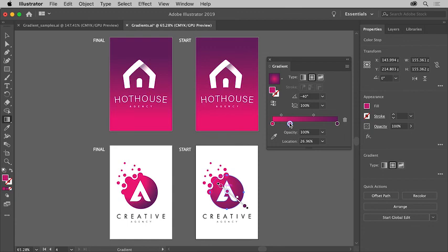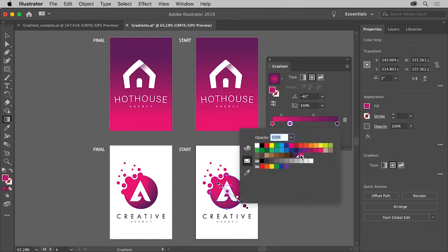Gradients are a really fun and creative way to add color to your designs. Why don't you try experimenting with some of the color in the gradients or even make your own?